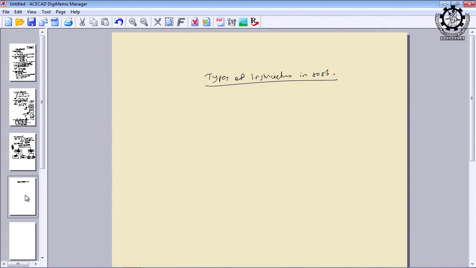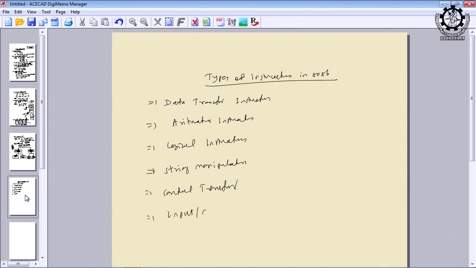Types of instructions in 8086. Okay, so we have divided them into 7 types of instructions, and some of the types are common to 8085. There is no change. For example, data transfer instructions. Data transfer means we are transferring the content of one register to another register, from register to memory, memory to register, or immediate data to a register, or immediate data to a memory location.